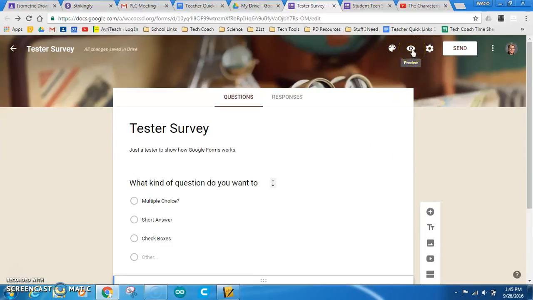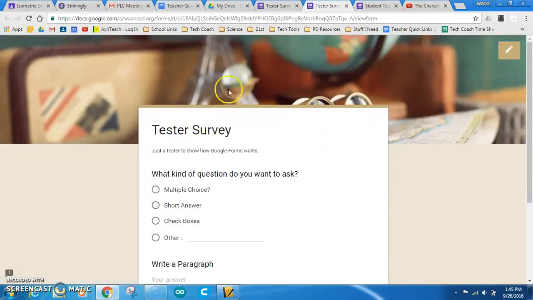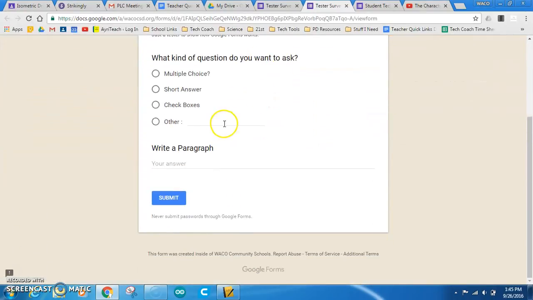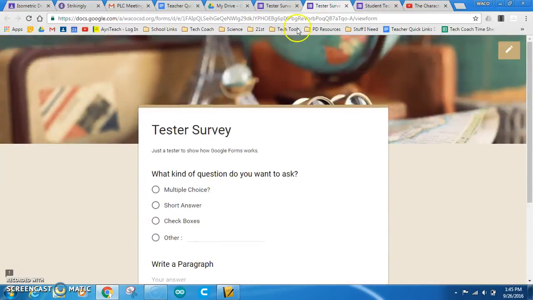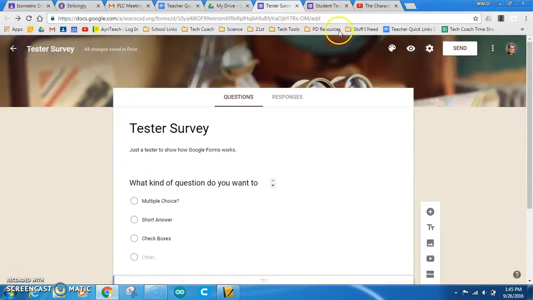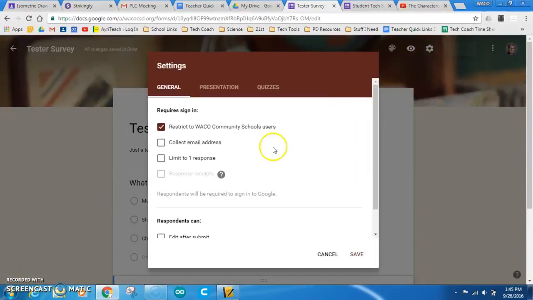This button allows me to preview my survey, which seems like a good idea at this point. So I got tester survey, and then you can see actually what it looks like, and you can even take it from this link here to make sure everything's working the way you want it to work. And then we've got settings as well.